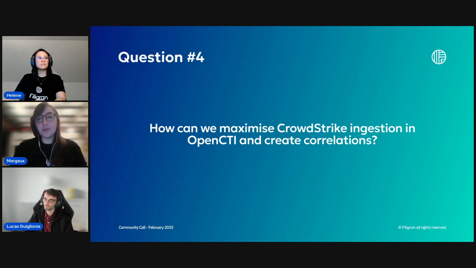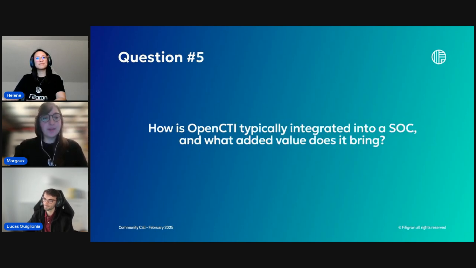Thank you both for this answer. It was very complete. The next one is, how is OpenCTI typically integrated into a SOC? And what added value does it bring?